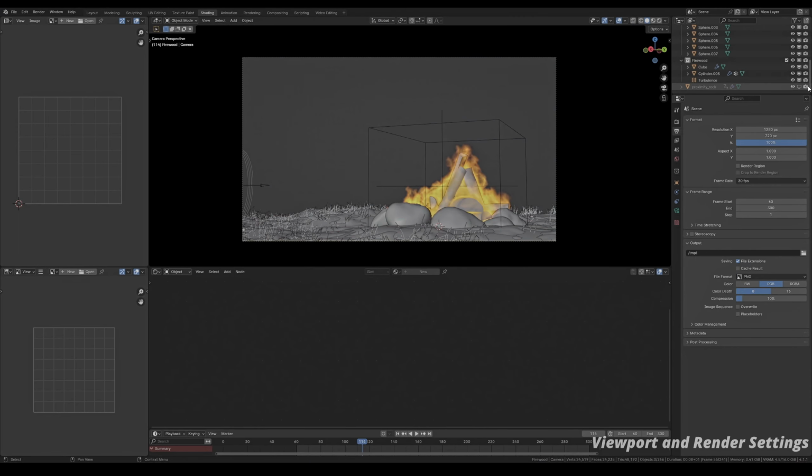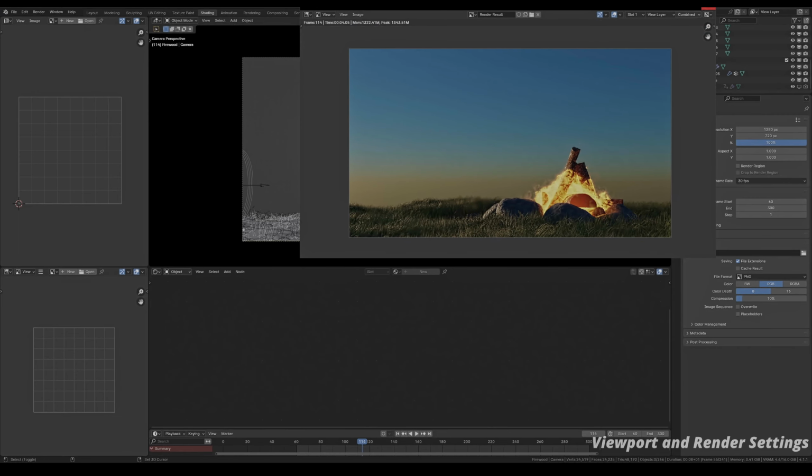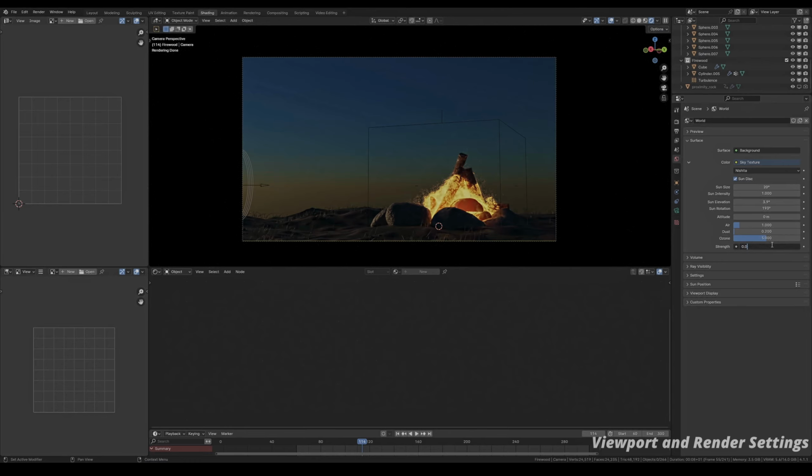For a test render, I'll set the resolution to 720p and export using PNGs. Make sure to set an output directory for your saved frames. You can use Blender's built-in video editor to sequence the frames and export an animation.